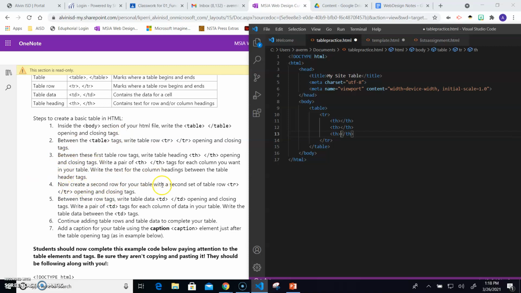Now create a second row for your table with a second set of table row tags. Between these row tags, write table data opening and closing tags. Write a pair of table data tags for each column of data in your table. Write the table data between the table data tags. Continue adding rows to complete your table. Add a caption for your table using the caption element just after the table opening tag, as in the example below.